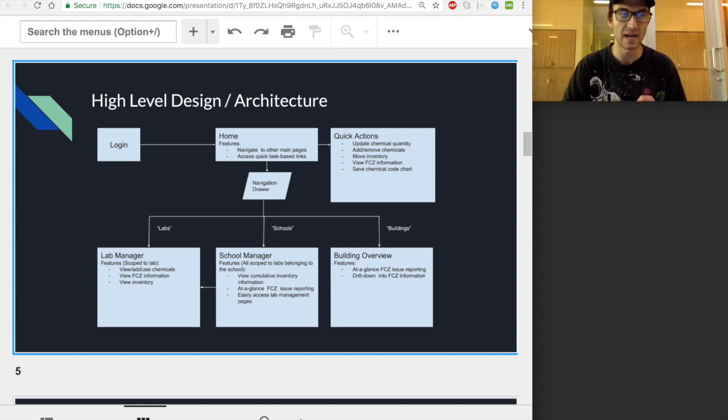First, we need scope by lab, which can tell us what specific chemicals are contained in a specific lab, and then you can modify them by adding or removing quantities. You can view the fire control information of that specific lab.